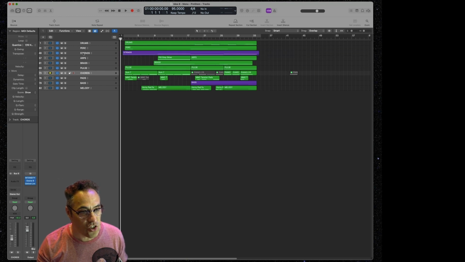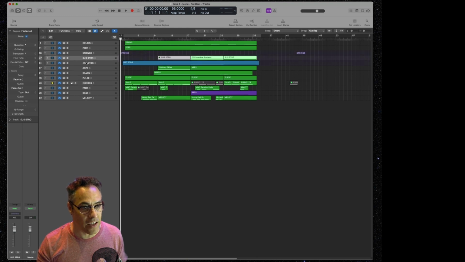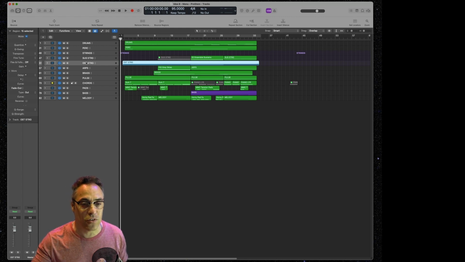In this case, the strings are all in a folder stack, but then I made some substacks for the sustain strings and then the ostinato strings. Okay, so this lets me run those separately, and inside of those, they'll have the various instruments. But the rest is all here. So you can kind of see it's already set up and ready to go and named.